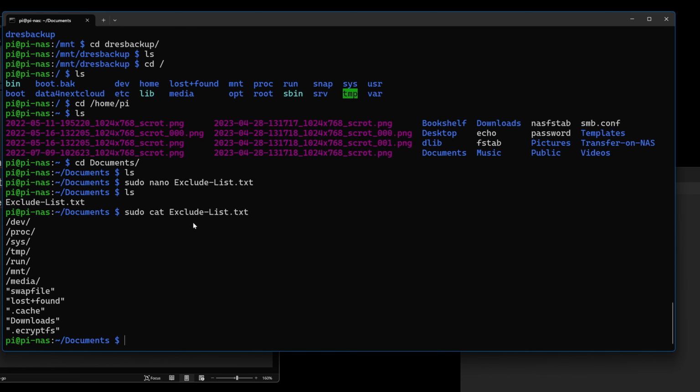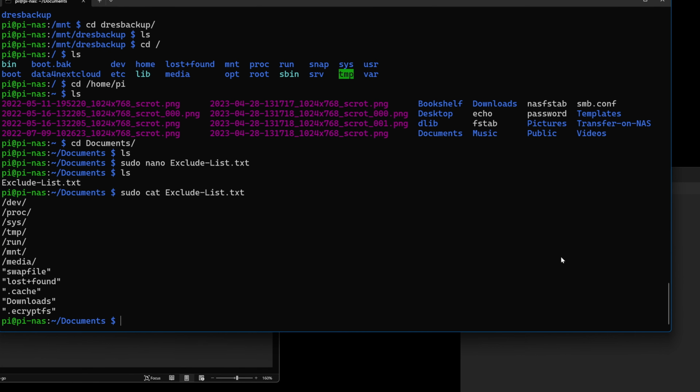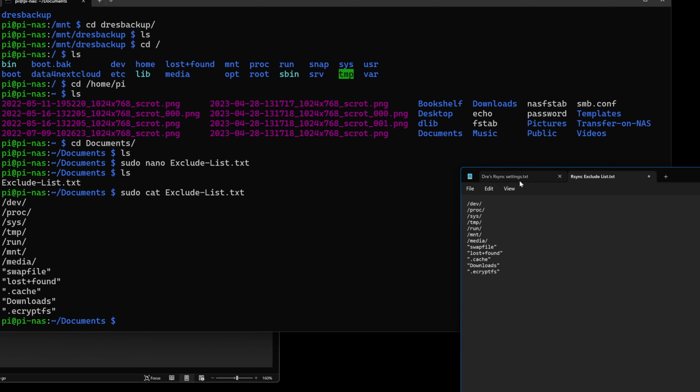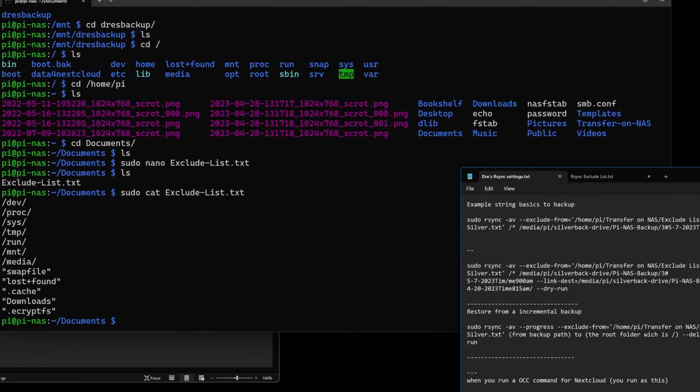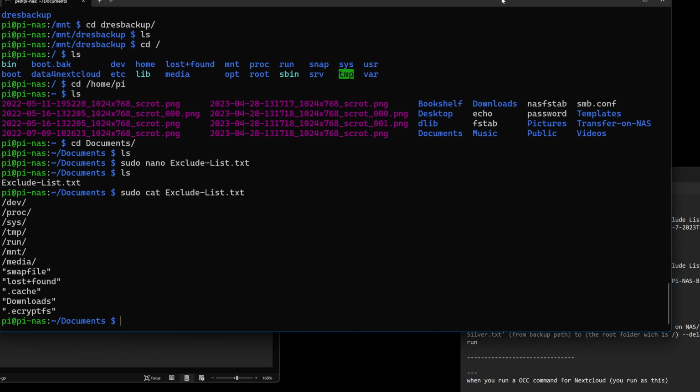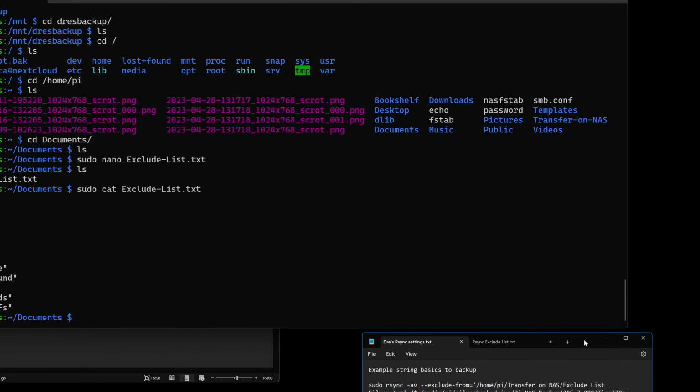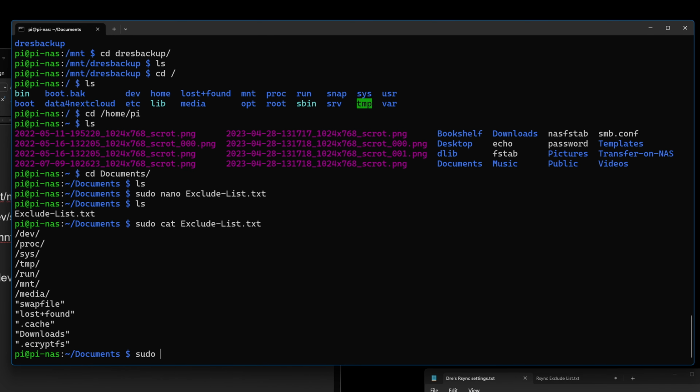So this text file is going to be important in our rsync command. I think we're ready to do our first backup now. I'm going to bring up some of my notes here to help me out. Let's make this a little bit bigger, just in case it helps you guys as well. And let's start typing in this command. What we want to do is sudo space rsync space -av. A is for archive and V is for verbose. That means you want to see all the action being done.